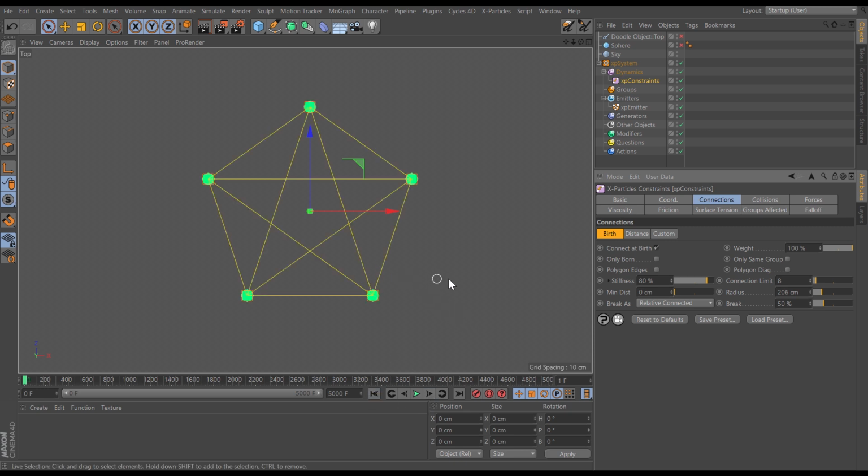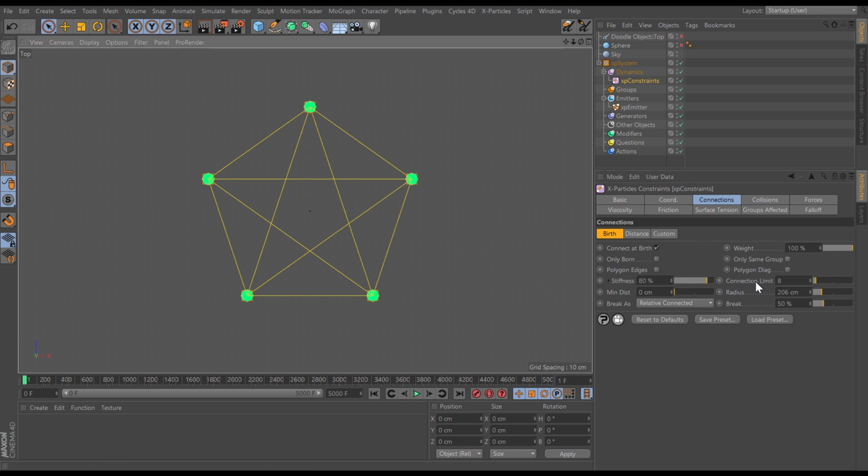Now we've got something looking very different, and that is because we have a connection limit of 8 particles. So any one particle is allowed to connect to up to 8 other particles if they are within this search radius.